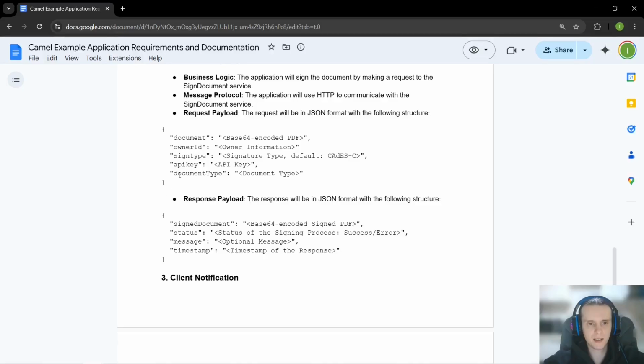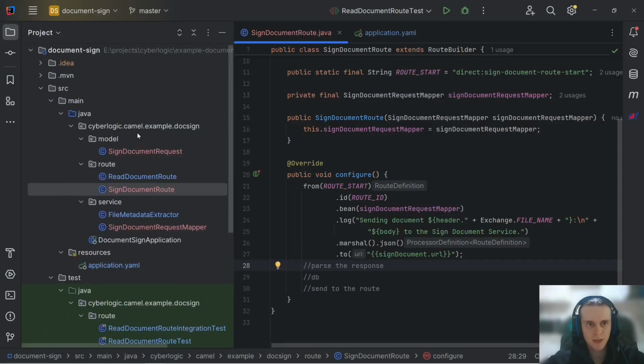As we can see here, our response has a simple JSON format, pretty much like our request. It has the signed document field with a base64 encoded PDF, then it has status, message, and a timestamp. So let's return to our IDE, and same as with our request, we want to have a class representing our response. It will be created in the same manner.